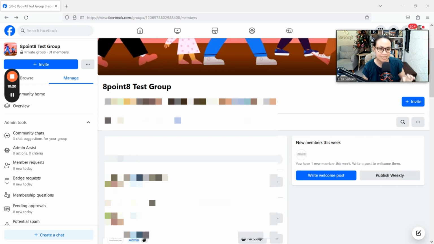Once your virtual assistant is an admin, you can then assign them to do all sorts of Facebook group management tasks like accepting or rejecting member requests, booting out members who are spamming the group. They can even reply to comments from other members and even hide inappropriate comments from members who are disrespectful to other members. Okay.